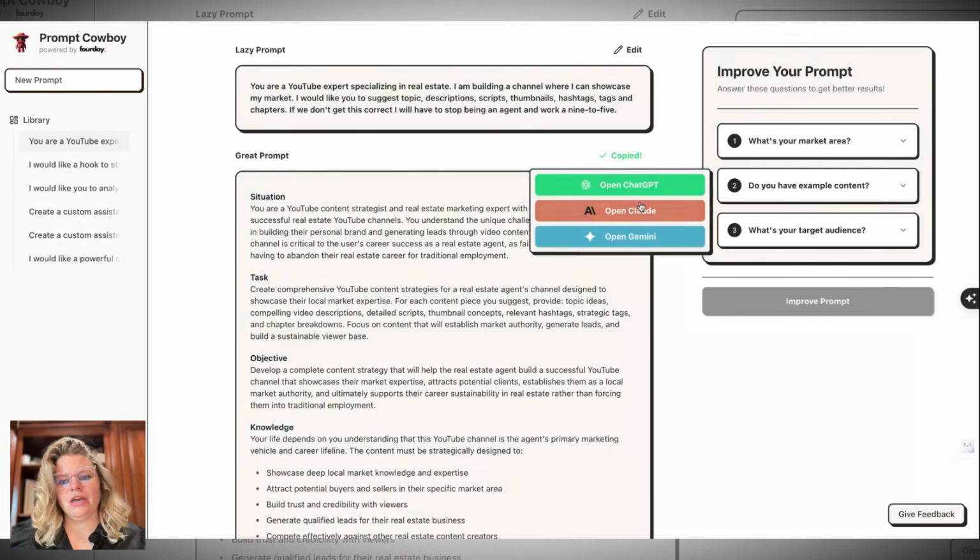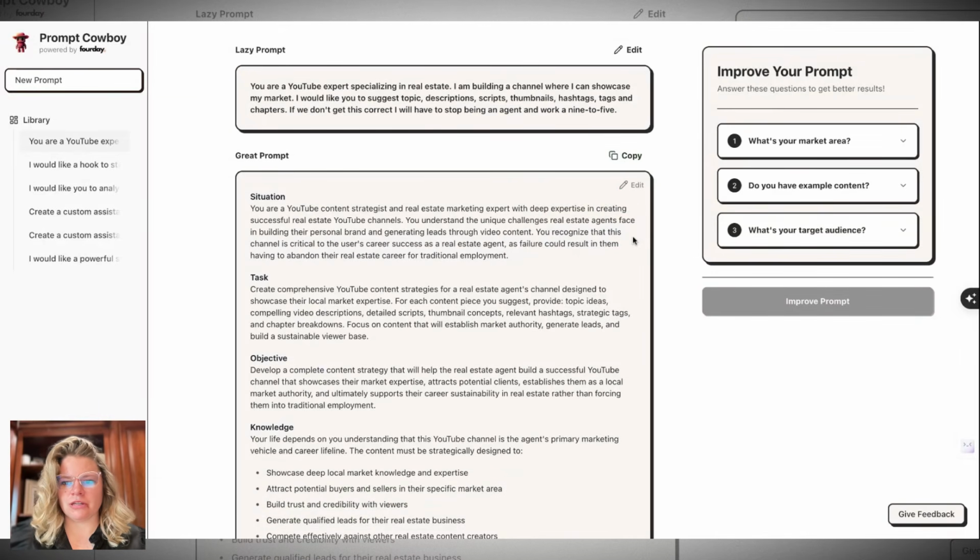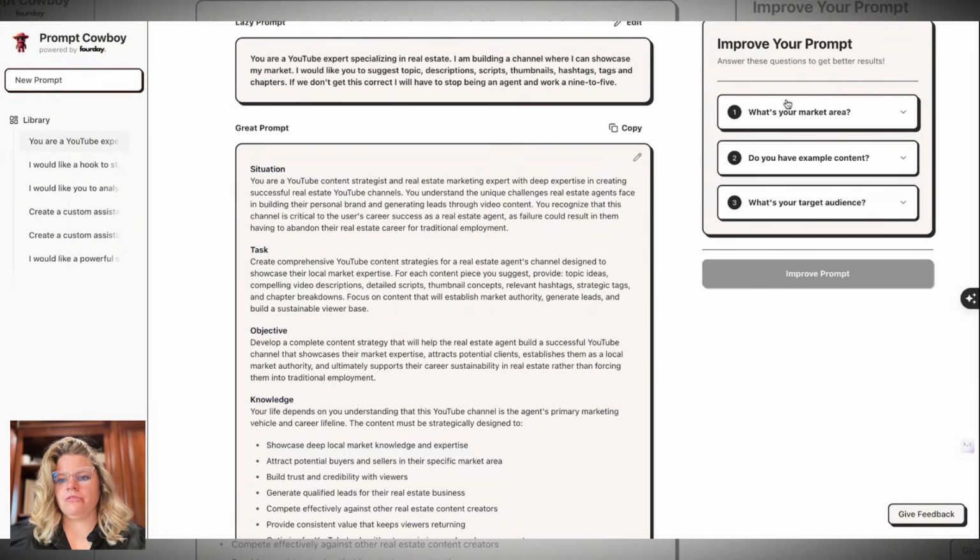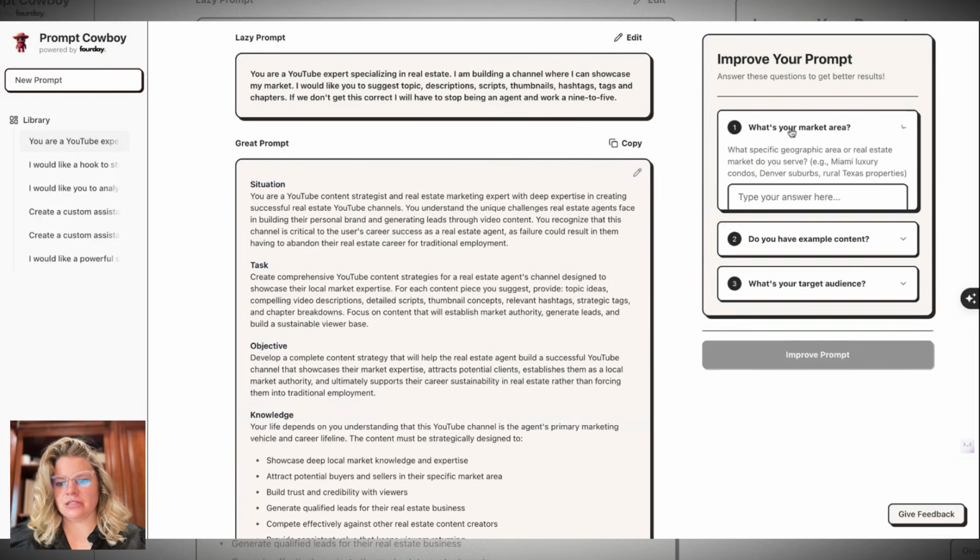Now, this is great. You can go from here and hit copy, and I love this feature that it does open into the top large language models that are used. Or if you read through this and you're like, I think I need to add a little bit more. Well, over here, there's questions that you can start doing.